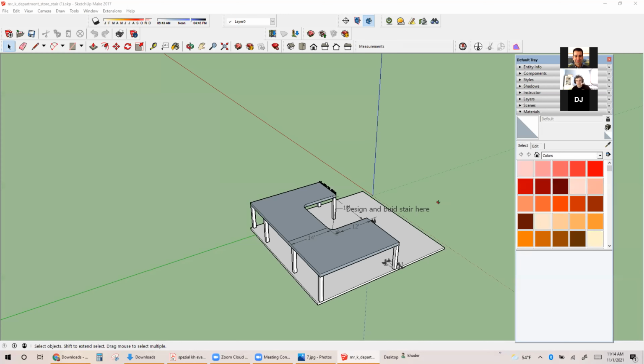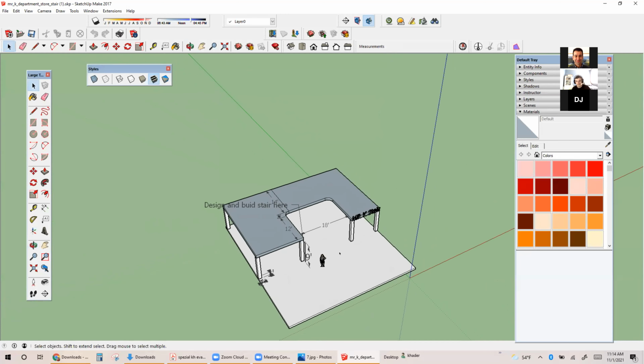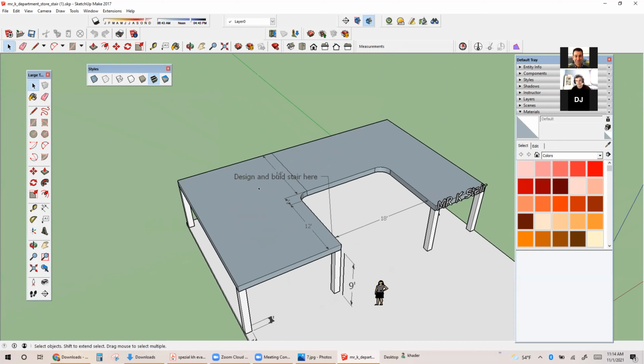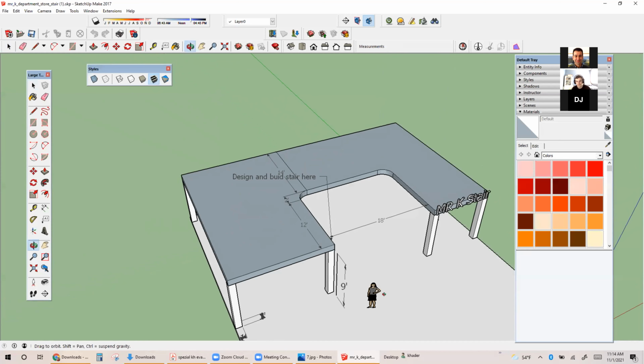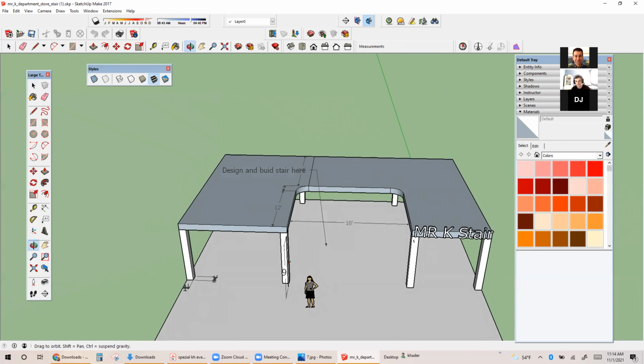This computer. So it says design and build. I misspelled build there, staircase here, right? So the idea is to connect the lower level with the upper level.